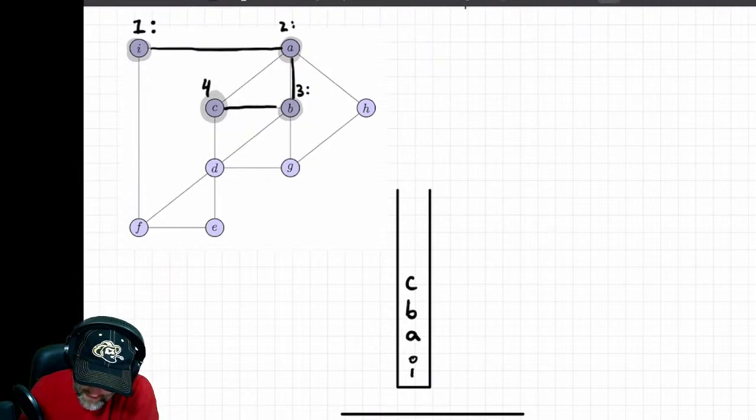My only unvisited option here is going from C to D. Going to A is an option, but you'll see that it's colored gray, and so I don't go to it. D is discovered at timestamp 5, and I color it gray. And of course, push it onto the stack.